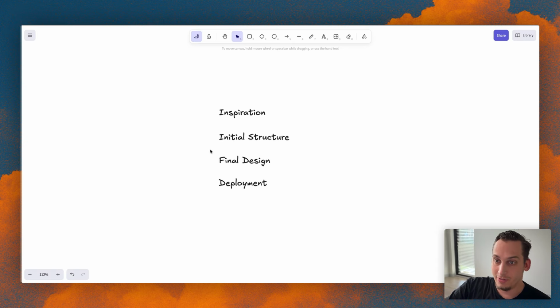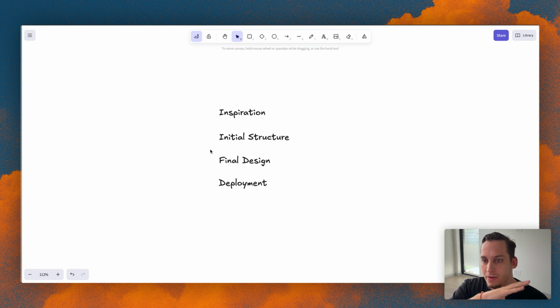All right, and there is a certain structure that we have to follow. Very straightforward. Inspiration: we gather inspiration as to what type of design we want. Then we create an initial structure of our design. This initial structure, for example, consists of a wireframe, right? The placement of the different layers of our page.